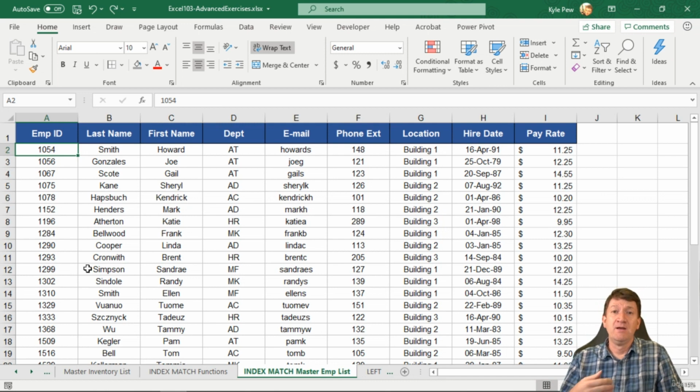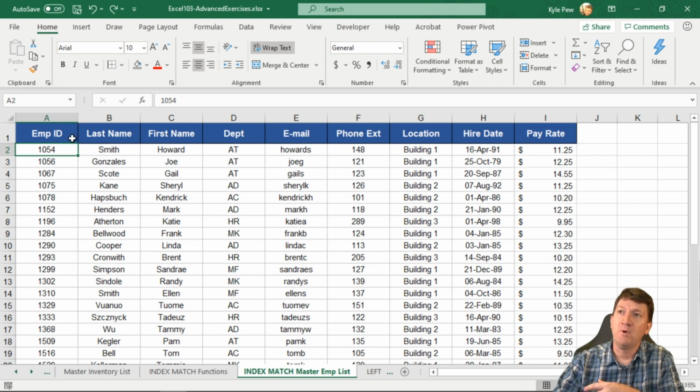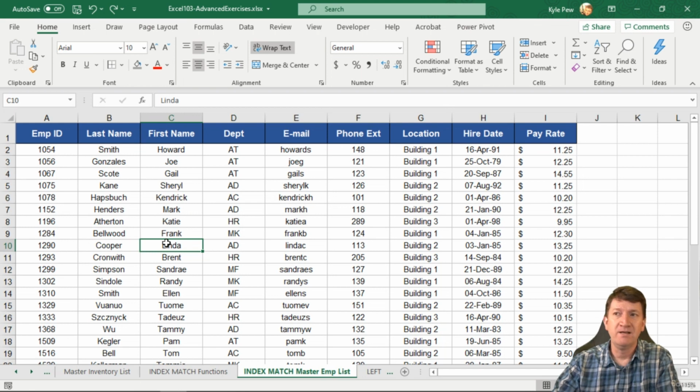So let's say I want to know what's at column 3, row 10. Looking at this index here, what's at column 3, row 10? Well, column number 1, 2, 3, row 10: 1, 2, 3, 4, 5, 6, 7, 8, 9, 10. Linda. So Linda is at the third column, row 10 of this data set. That's what the index function will do for us.